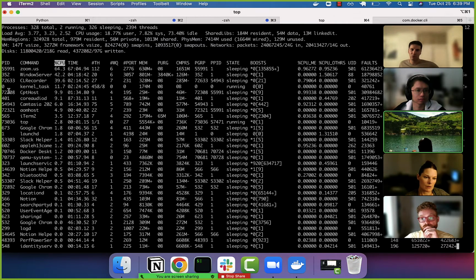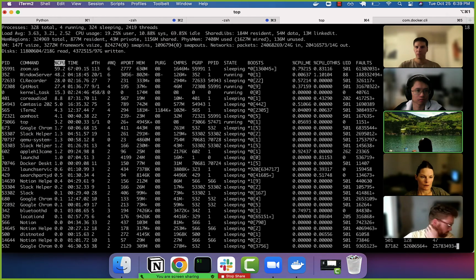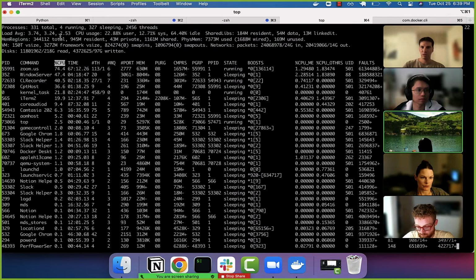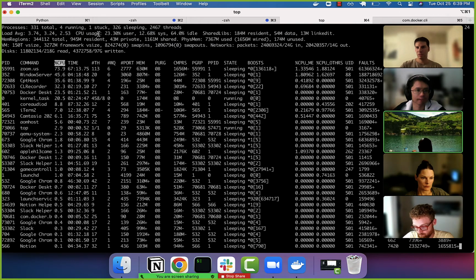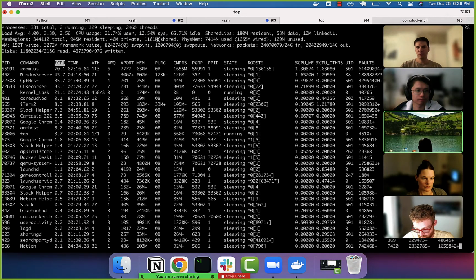This is a useful tool, and I did it literally just by typing the word top into here. And then I press quit, right? So you can see 330 processes are running, and it gives you the percentage of my usage, etc.